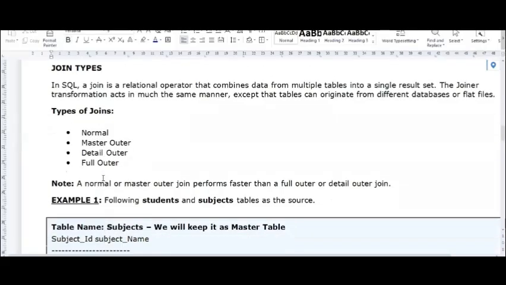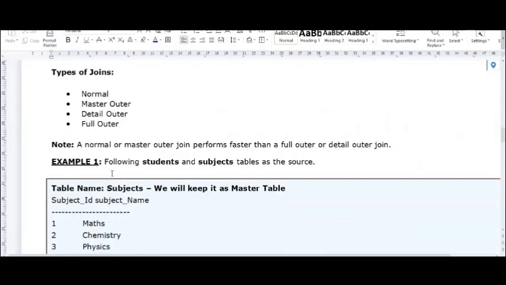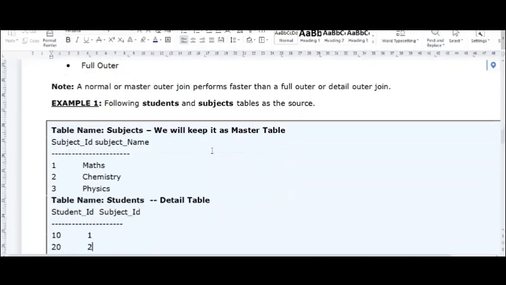A normal or master outer join performs faster than a full outer or detail outer join. Why? Because a master outer join performs faster than a full outer join, since there is huge data and it takes time. Here is an example. There is a subject table, right? In the subject table there are subject ID and subject name. 1, 2, 3 are subject IDs as unique values, and subject names are also unique: math, chemistry, and physics.